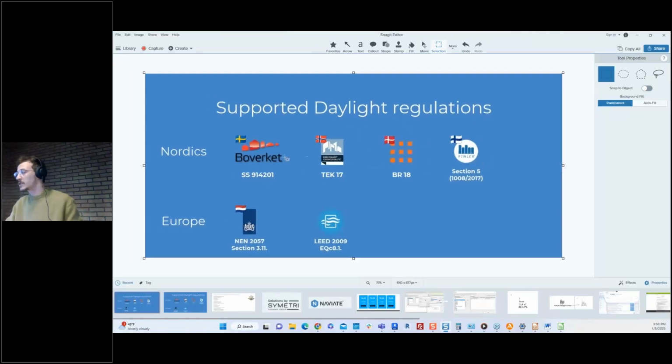So the supported regulation standards that we are currently supporting, we are supporting all the Nordic regulations. So Sweden, Norway, Denmark, and Finland, with their own specific regulations, are supported within Naviate Daylight. And when it comes to Europe, we are supporting Dutch regulations and LEED calculations, Option 2, that's basically the simplified method. That's actually the daylight ratio calculation that we are currently supporting. And we have a plan to expand this in the future as the Naviate family or the Naviate products are global. We, of course, want to also provide more regulations in the future.